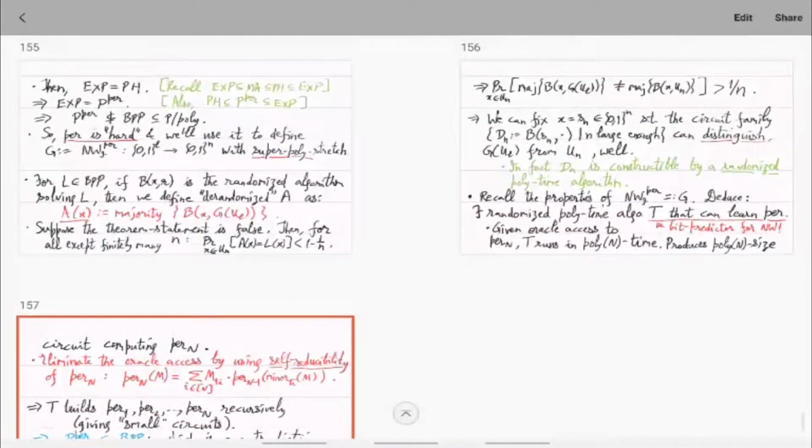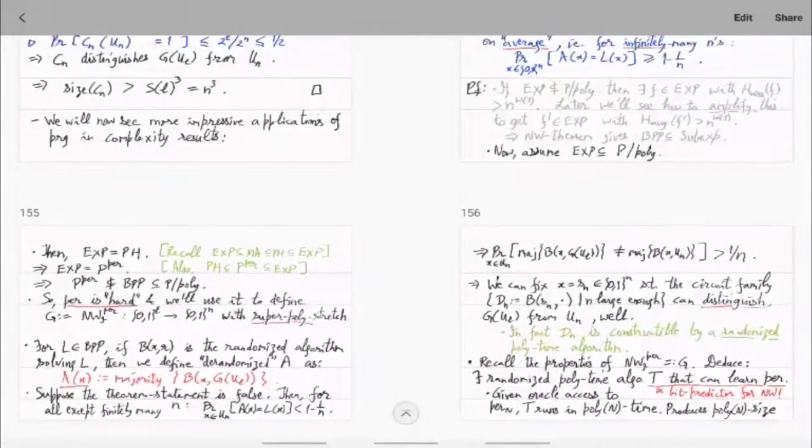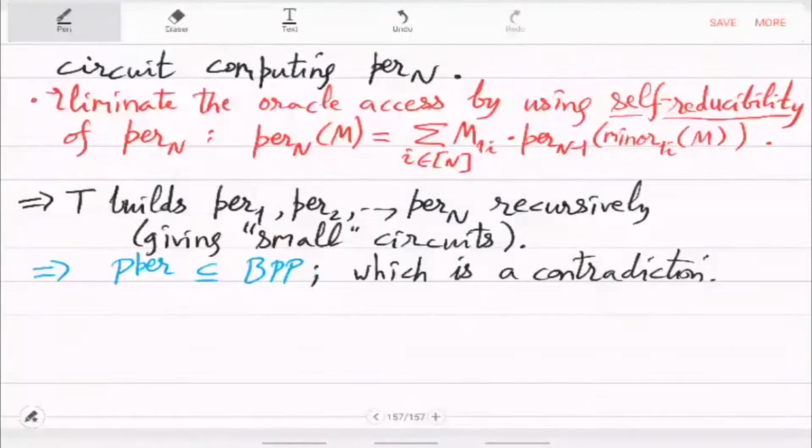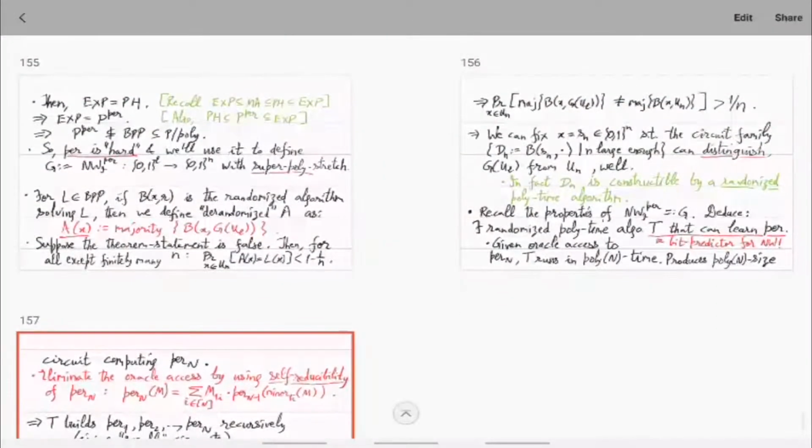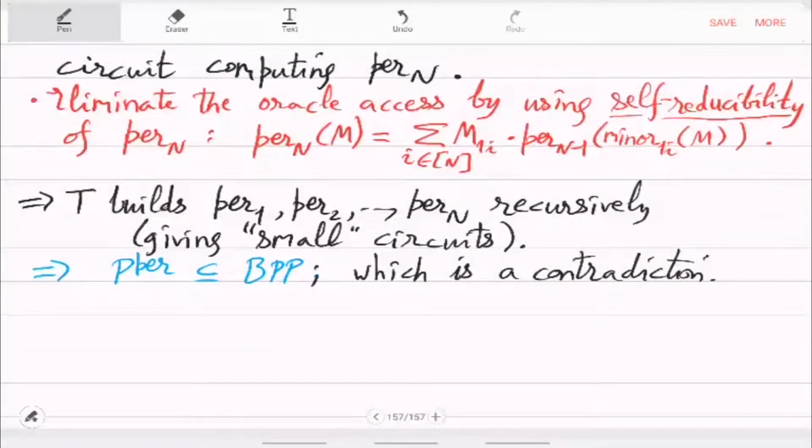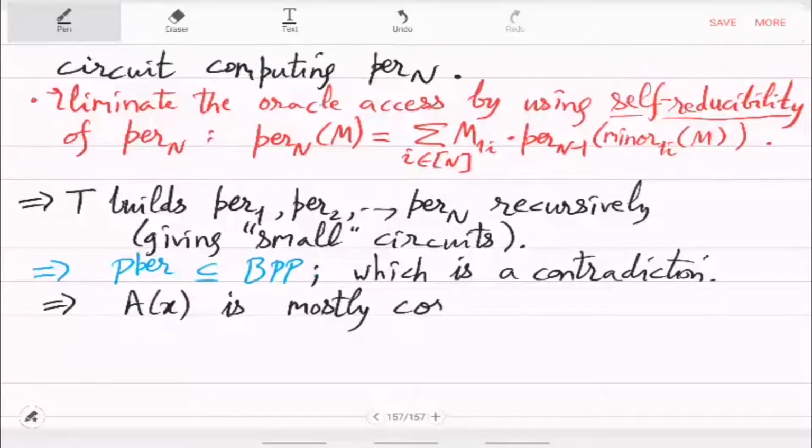Why is it a contradiction? Well, because in the very beginning you had assumed that P raised to permanent is not in BPP, right. That was the hypothesis we started with. So, that contradiction happens. So, this contradiction shows that our assumption that B can discriminate was wrong. B cannot discriminate G from uniform distribution, and which means that A is the correct algorithm. So, A(x) is mostly correct. Okay, so this finishes the proof.